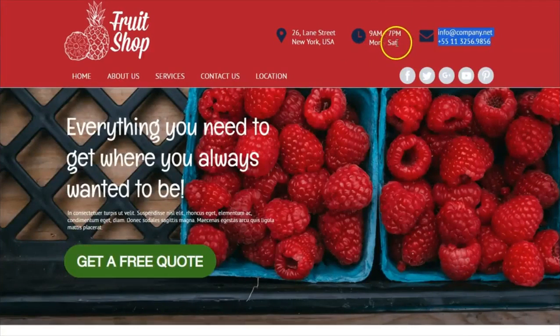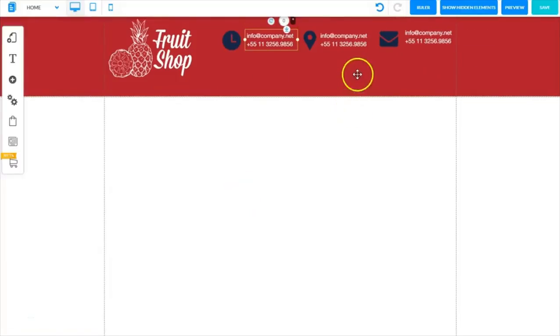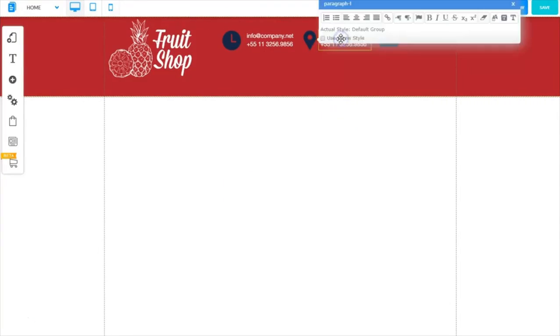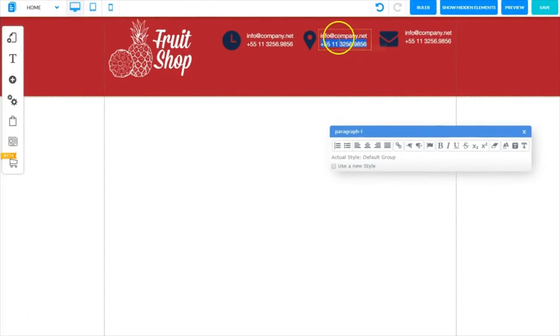So let's come up here and grab the hours of operation, highlight it, and copy it to the clipboard. And now let's activate the text box that we're going to put the information about our hours in. We're going to double click and then triple click to select it. Let's move our editor out of the way. Oh, we'll have to try that again. And once we have all of the text highlighted, we're going to paste it.